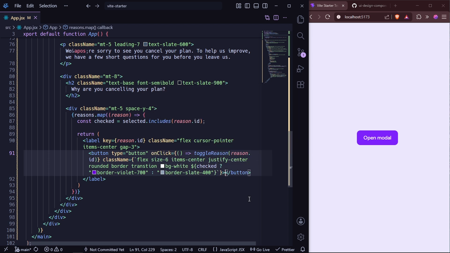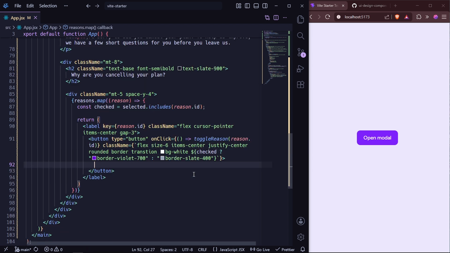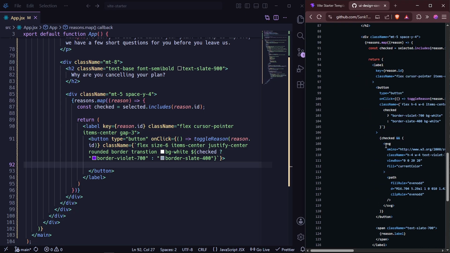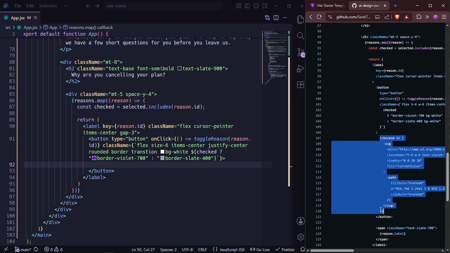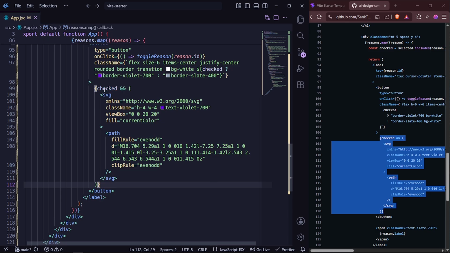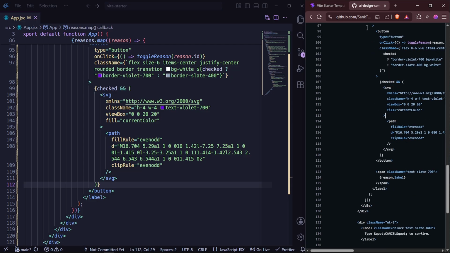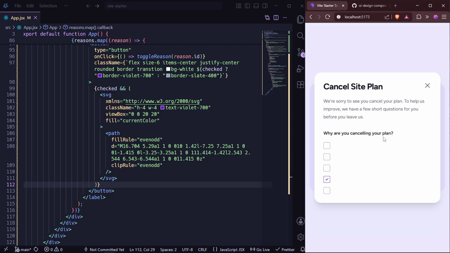Now inside this button, we're going to have another SVG which I'm going to copy. So it is right here, and I'm copying from where we check if checked is true, so right there, paste it in. So we are checking if checked is true, and only when it is true, that's when we want to render out this SVG, which is going to show a tick. And if I go back inside here and then open modal, you can see that we now have it right there.